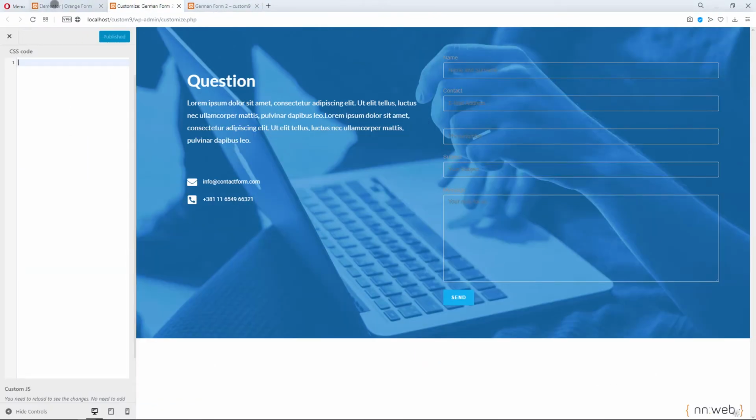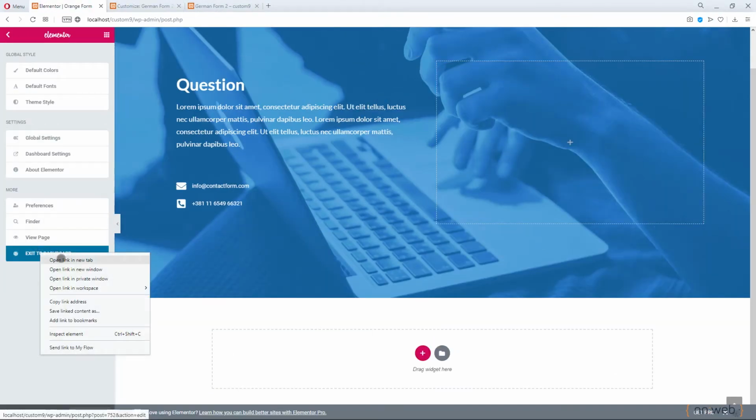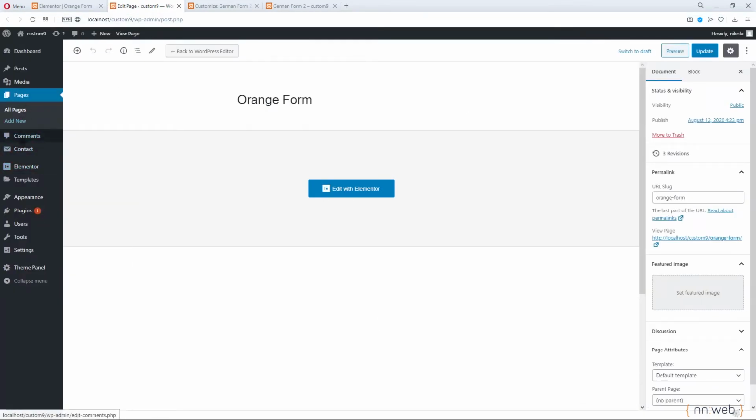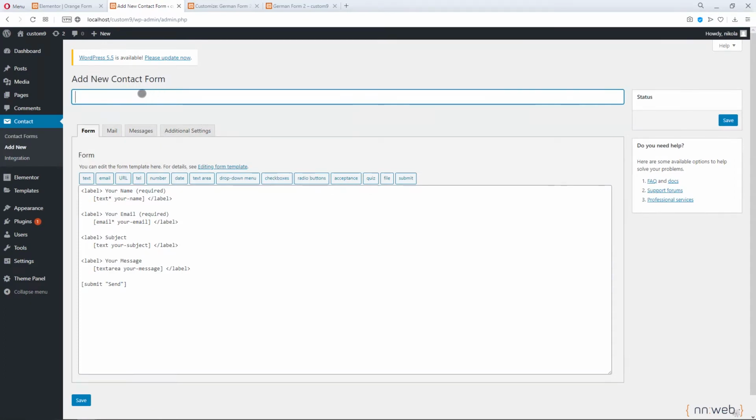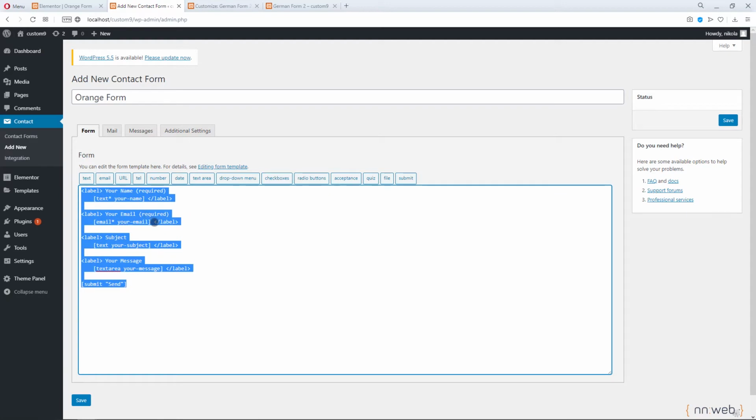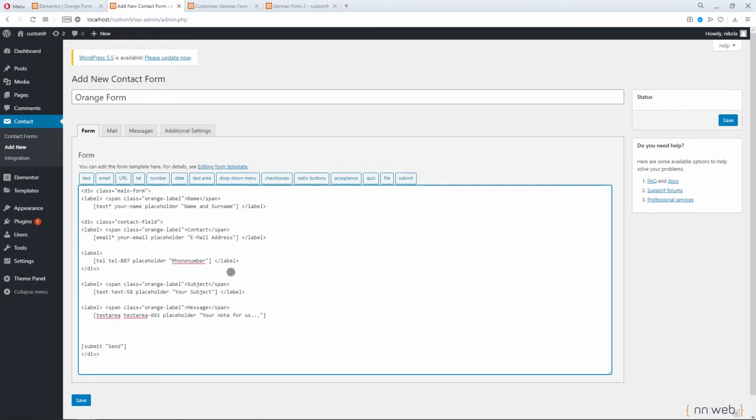Go from here, open our dashboard, click on contact. I already installed the Contact Form 7 plugin. Also, I have two tutorials about it. I will put links in the description. Click add new. Here type orange form and let's copy our code for the form.